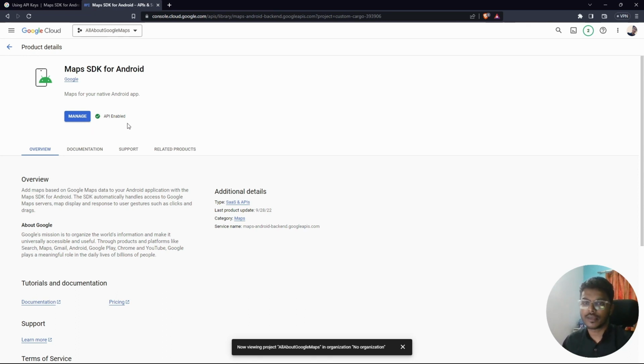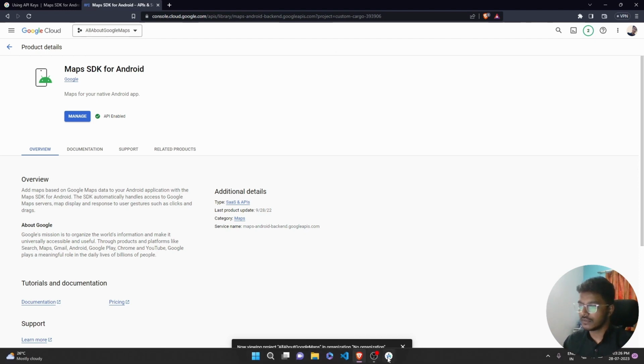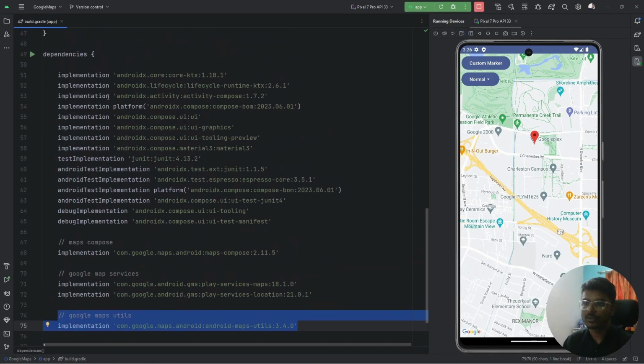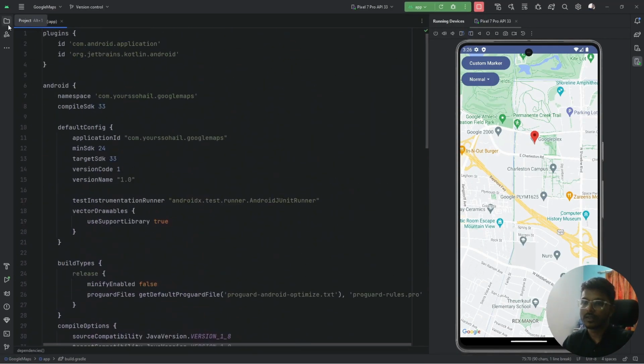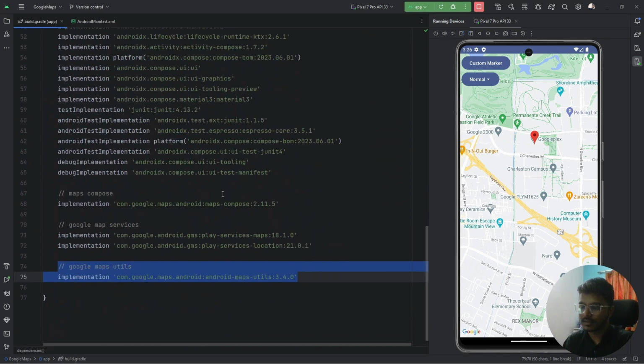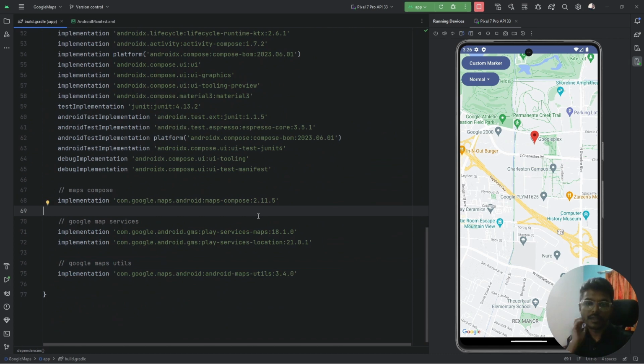Once you've added this metadata, we need to add the permissions as well. We need to add the access fine location as well as access coarse location, both these permissions. Okay, so once you have added all these things, we have basically set up the project to use Google Maps Compose as well as the Google Maps service. Now let's get into the actual code where we will use those composables as well as the logic for creating this entire project.